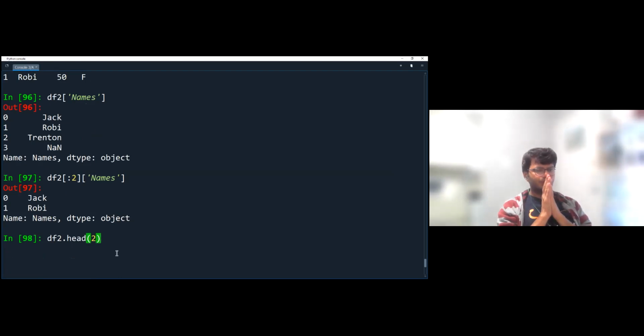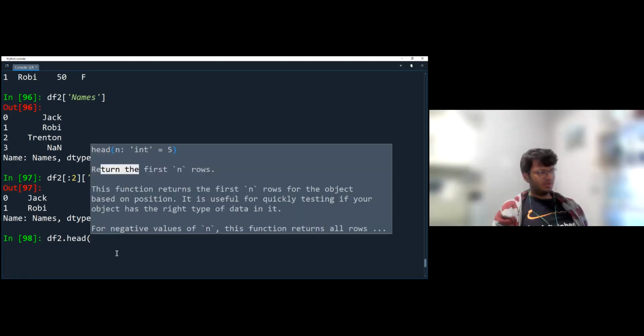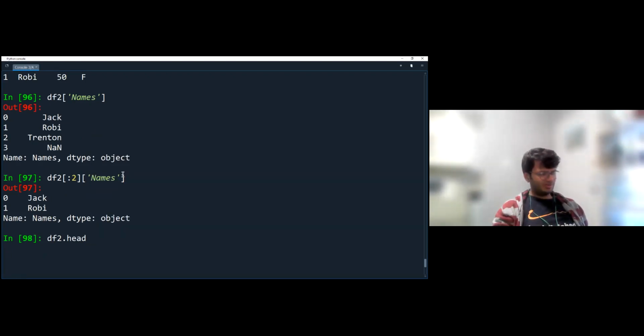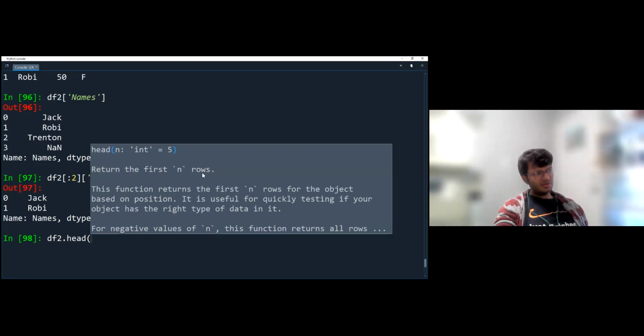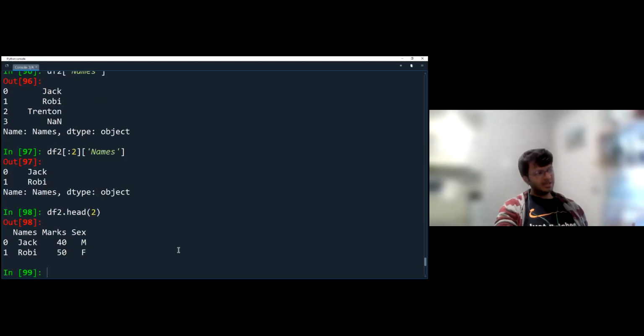Anyone? It will return names, marks. Let me read it again. So what is head doing? It says it returns the first n rows, and n is the parameter that you pass in the function. This function returns the first n rows for the object based on position. So if I do this, it will return names, marks, and the gender, and basically it just returns the first two rows of the data set, right?